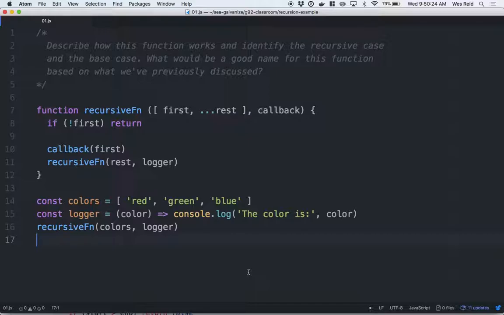Cool. What's happening on line 10? You're invoking the callback, which we just passed in on line 7 as the logger function. Yeah, right? So in this case, all we're doing is saying, invoke that function, do the thing.